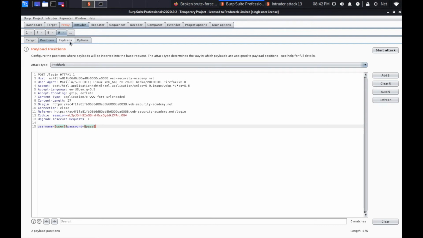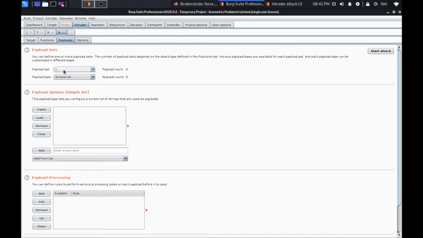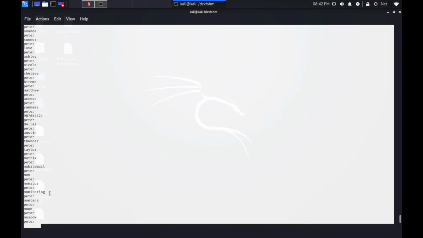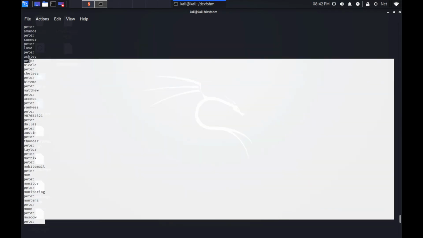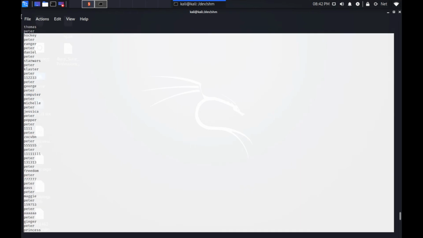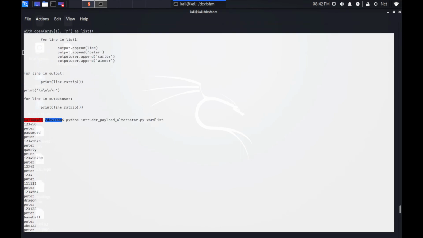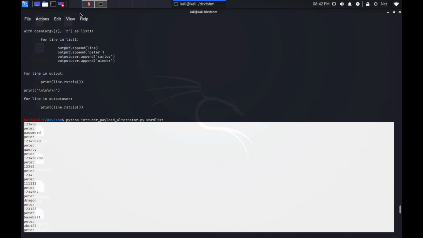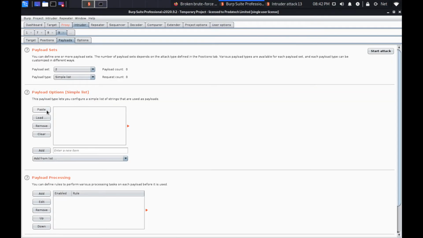So we go to payloads now. You see we've got 2 sets of payload lists. What we can do is paste the username list that we copied from our terminal in payload set 1. And if I go to payload set 2 and go back to terminal and copy the password list. Copying from the terminal, I'll go too far. Okay, cool. So if I do that and then copy for good measure, go back to Burp Suite and paste this list in here.